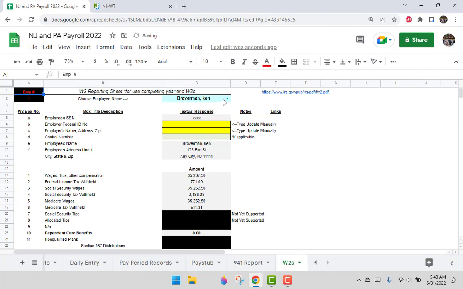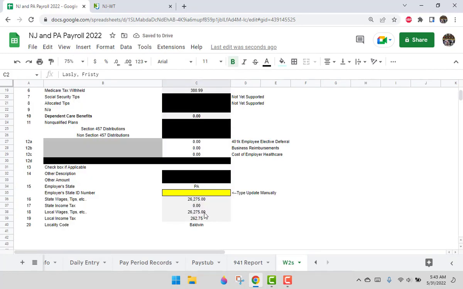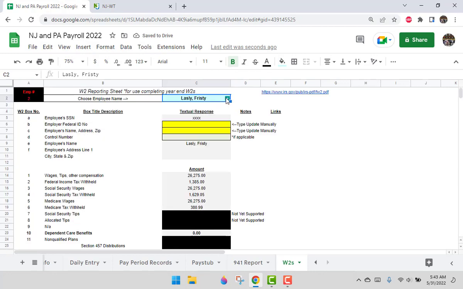Then you also have your W-2s. You just choose your employee number, and it's going to give you their W-2 totals for the year to fill out their W-2s on Business Services Online at the end of the year, to start of 2022.